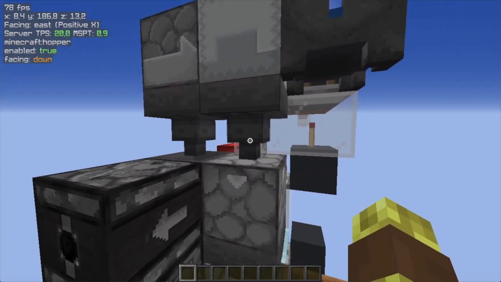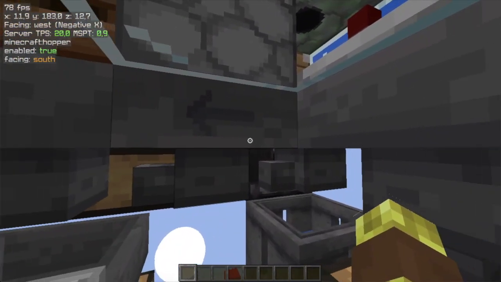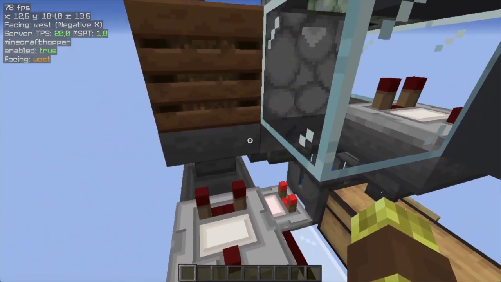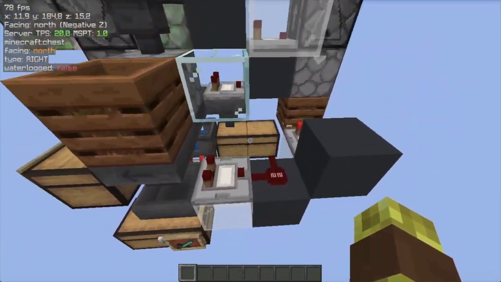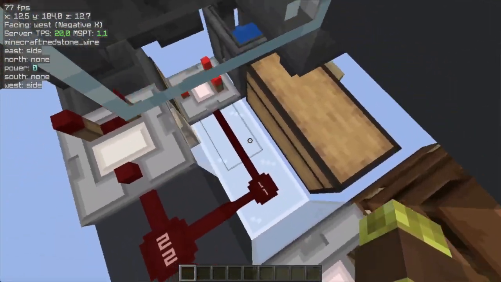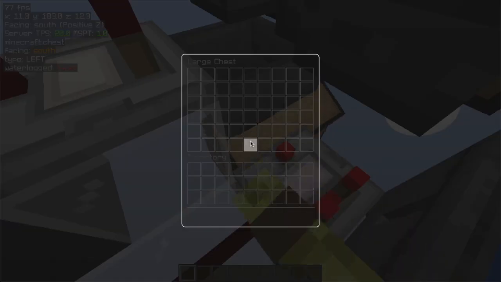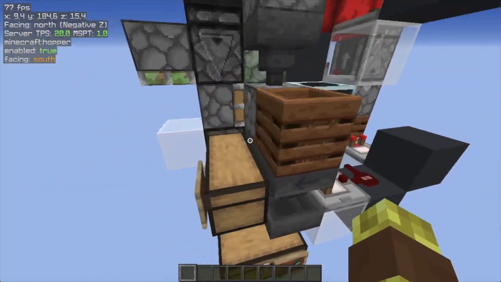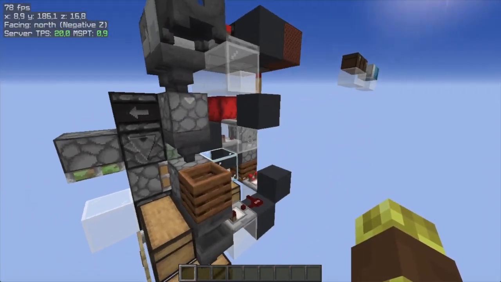Here we have the normal items line that will be linked together with the other line here by this hopper, and all the items will go into this unstackable sorter. It's a really simple one where this comparator gets a synchronous strength of 3, will turn off this other comparator, and all the unstackables will end up in this chest, while the stackable items will go into this other chest.